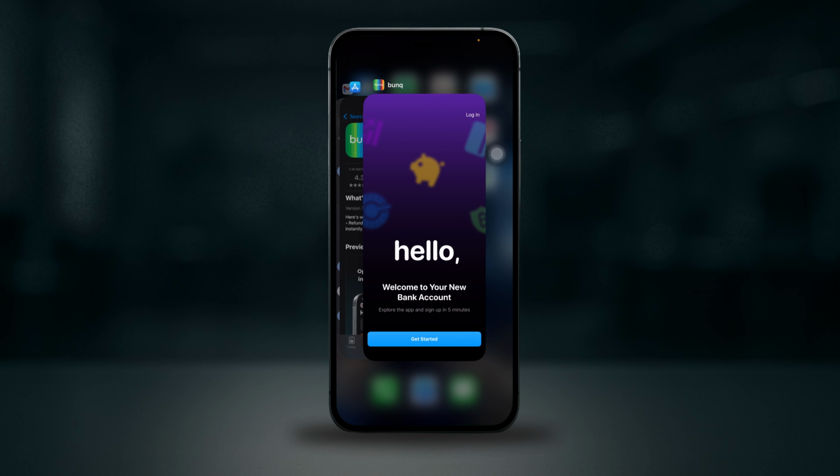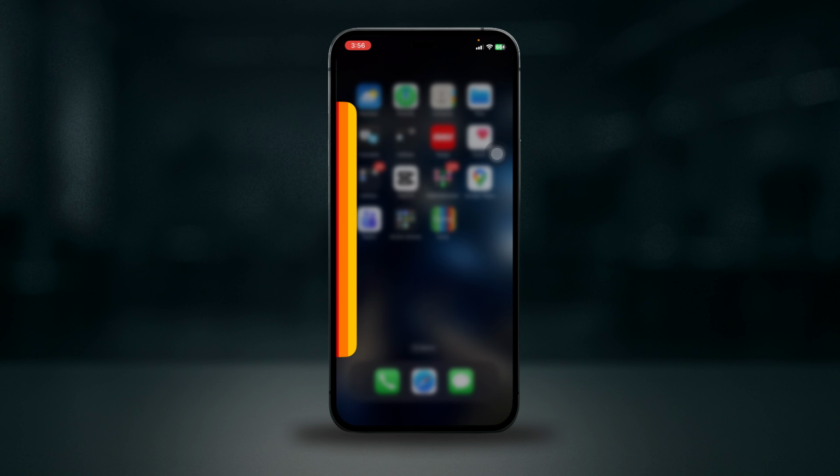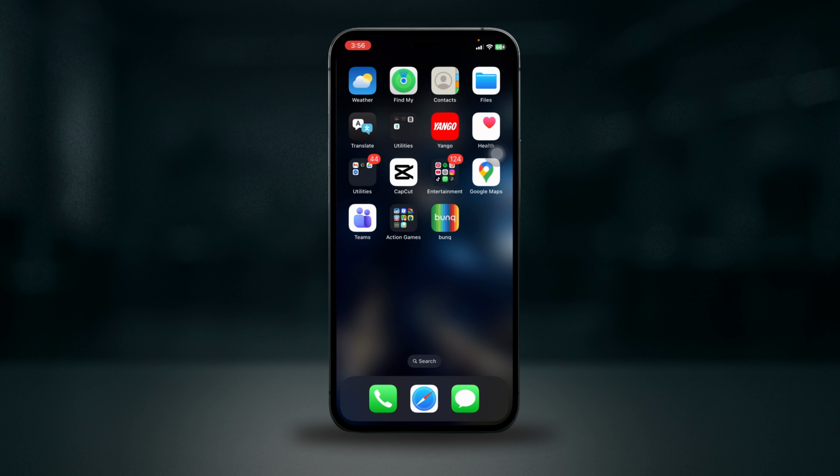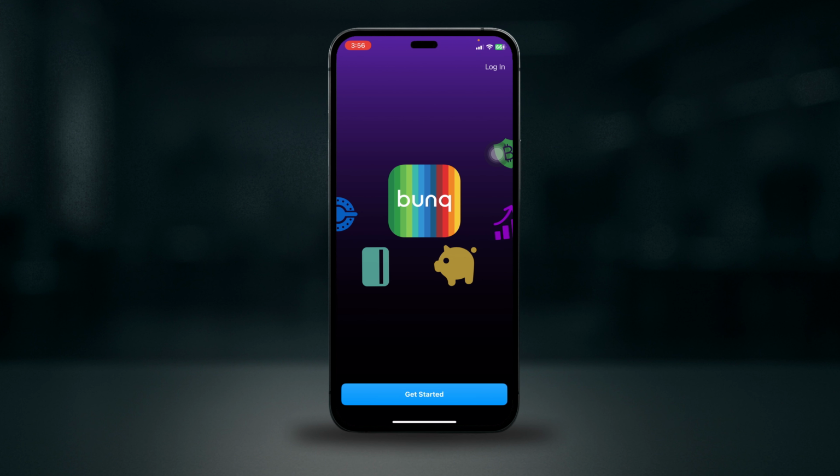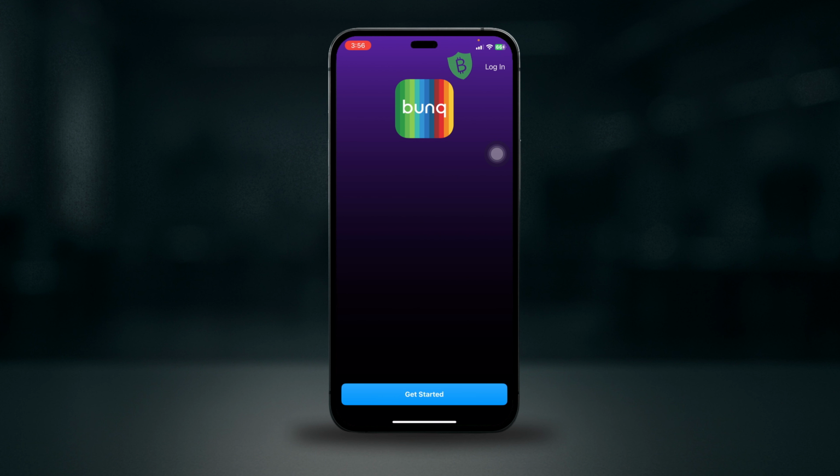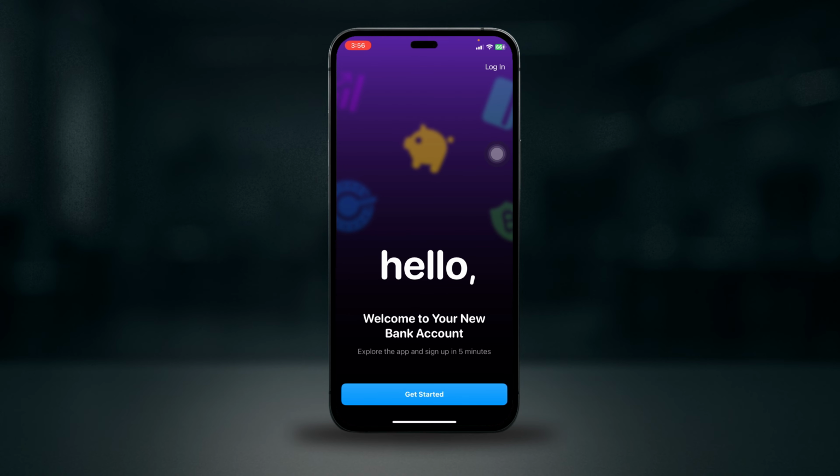Swipe up from the bottom of the screen, look for bunq, swipe it away completely, wait for a while, then reopen it. Then check that you're viewing the correct bank account inside the app. If you have multiple accounts, tap each one to see its details.